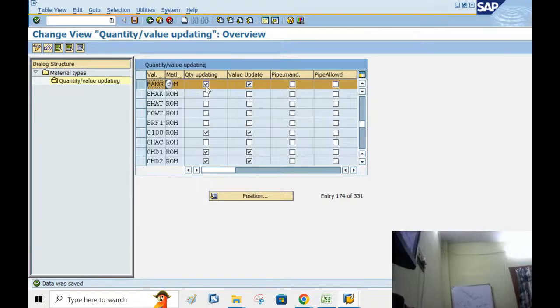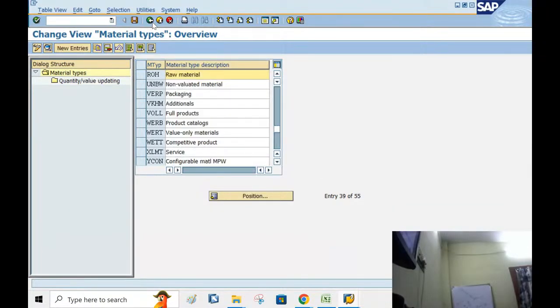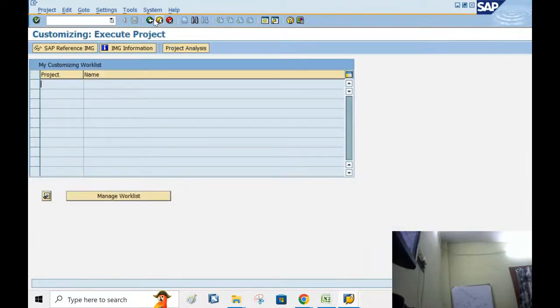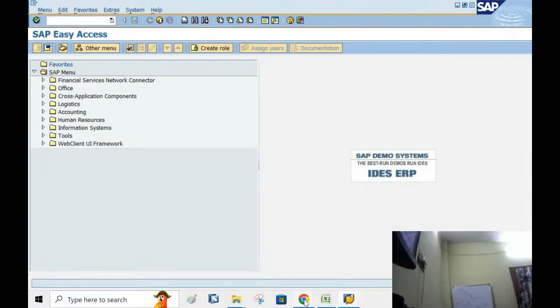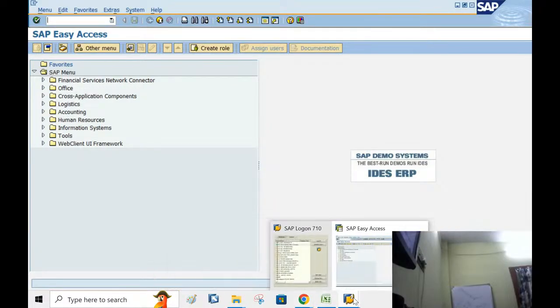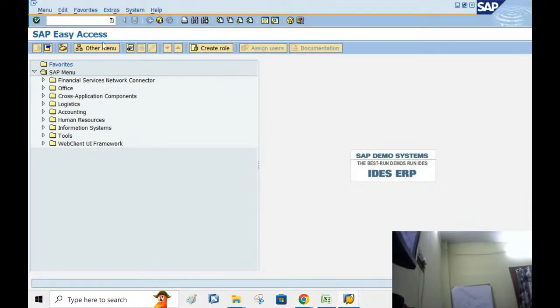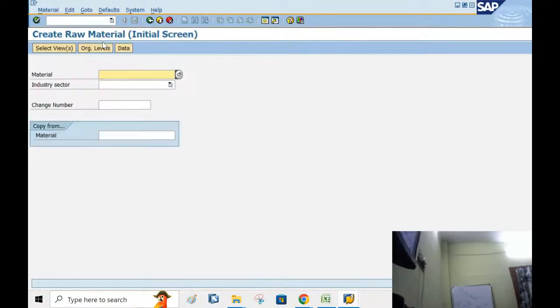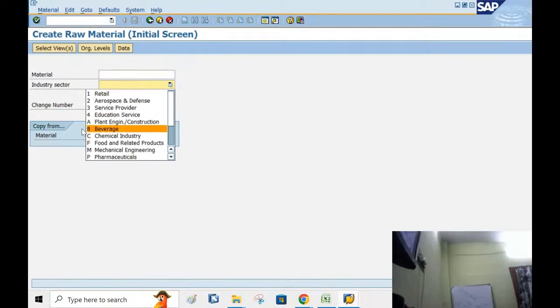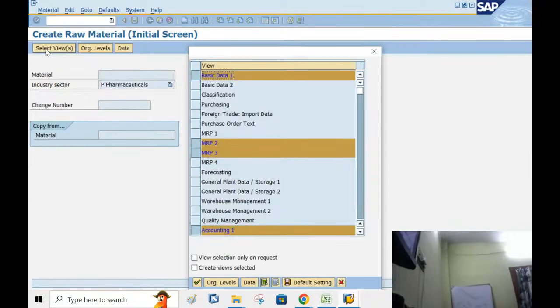So once I have done this, for the rest of the things, all the consultant work for material master data, whatever steps you have done in material master data consultant for AR, will hold good here also. Apart from this, there is the additional step we have to do here. Now I'll go to MM01, or the T code is MMR1. I'll select pharmaceutical, click on select views. What are the views to be selected? Basic data 1, MRP2, and accounting 1.